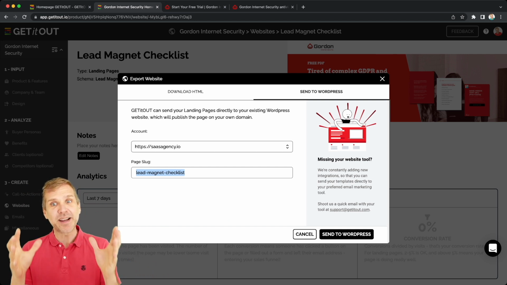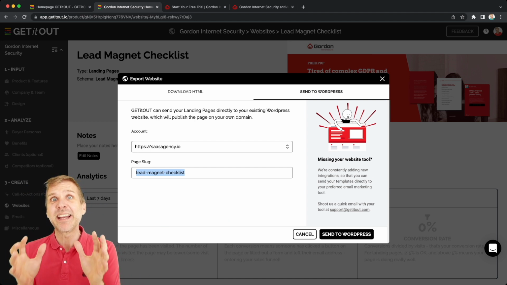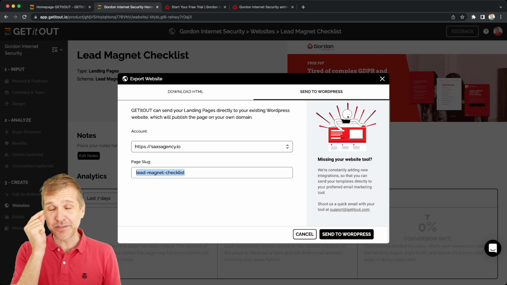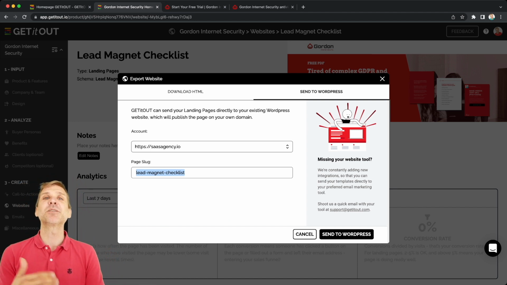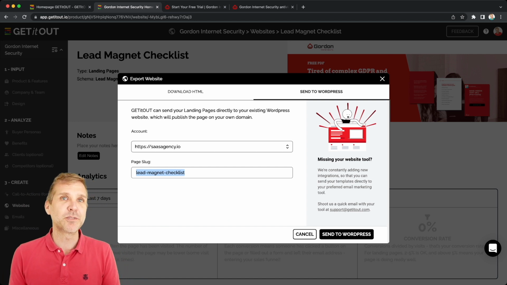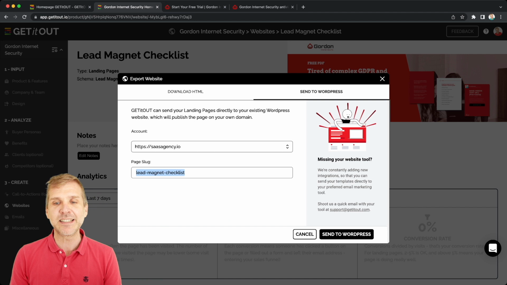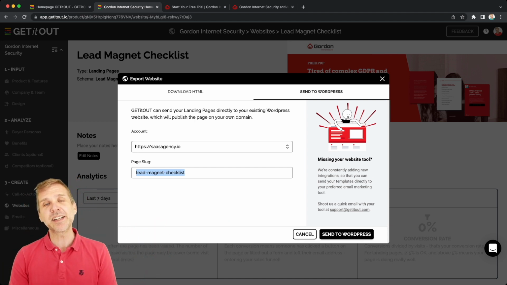The reason is that by that we can control the design, the layout, the colors, and it doesn't mess with your WordPress theme at all. So you don't have to worry at all. The only prerequisite we have is that you install the Get It Out WordPress plugin, which is free and which you can directly download from the WordPress plugin directory. So easy peasy.